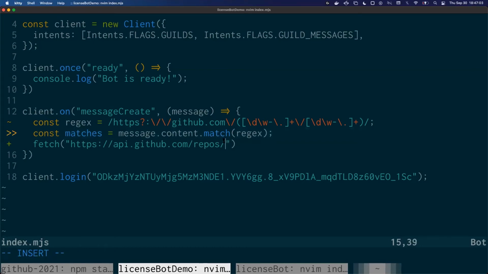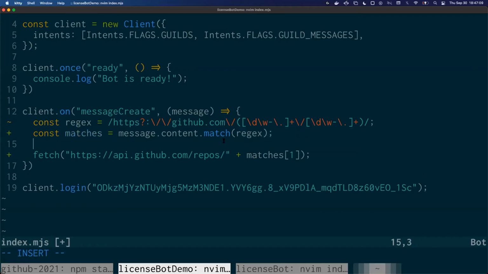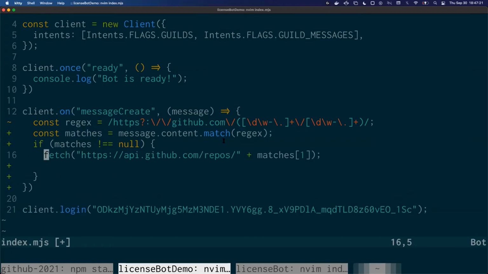Okay, so we have that. And then at the end here, we're going to concatenate that first match if we have it. So we should also check if that match is even a thing. So let's check if it's not null, then we go for doing all this stuff. All right, and we're going to make this fetch request.